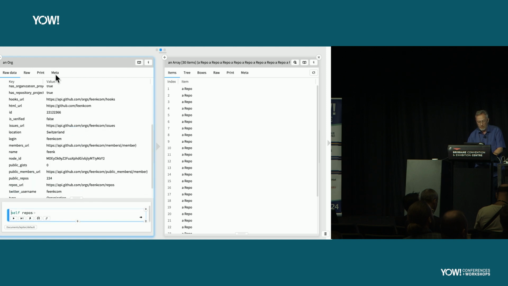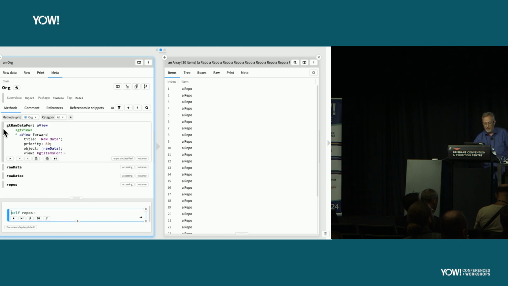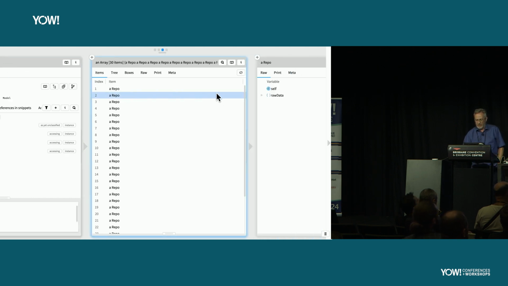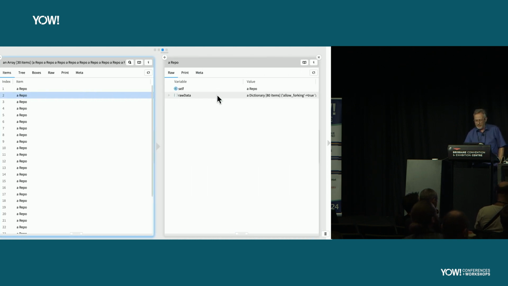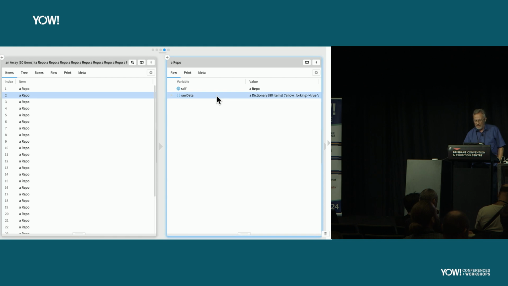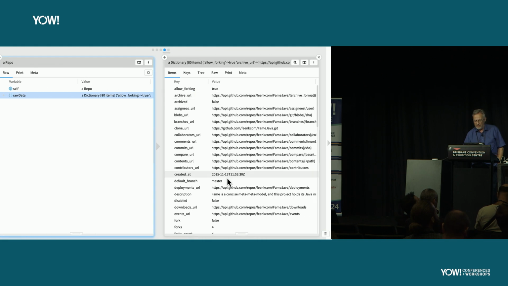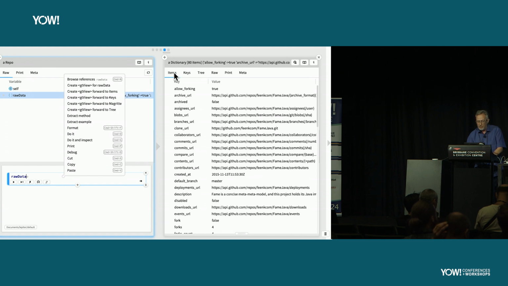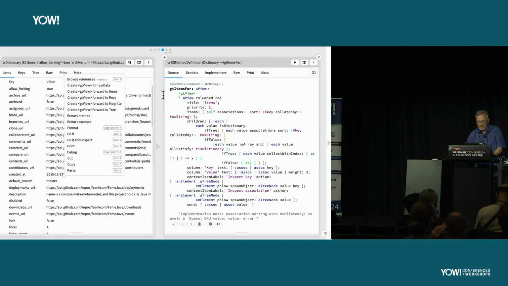If we look at the class, we'll see now that we have the repos method. So let's look at some of these guys. A repo is not terribly useful or terribly interesting. And if we dive in, we'll see that for a particular individual repo, it also has one of these JSON dictionaries underneath. So let's get this view over to the left where we want it. So this is the raw data that we had. And what we wanted was this view, right?